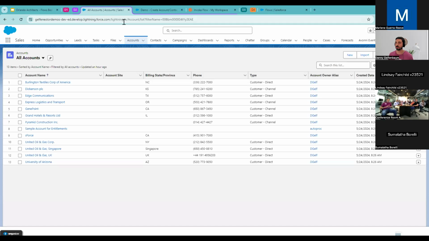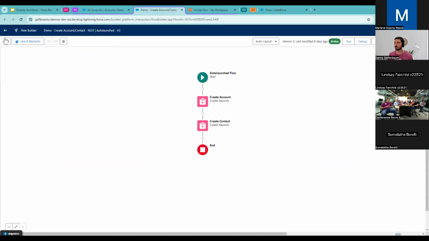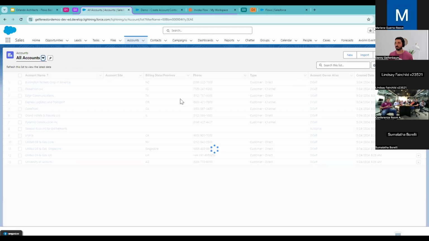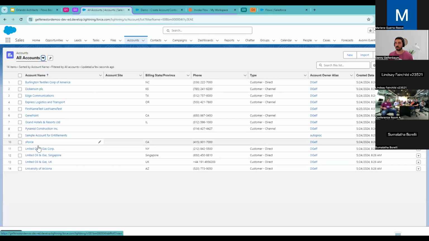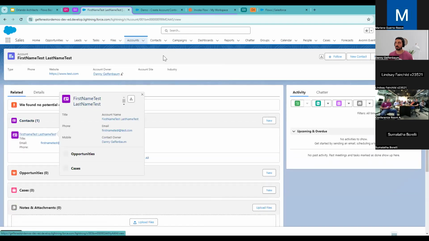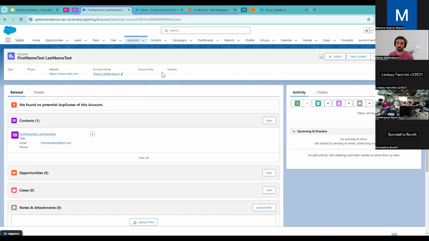So what you can see, the process basically is, you have those variables, first name, last name, domain name. This is just something random for demoing purposes. And it creates an account and then creates a contact from the information received. So you can see now that it was finished. I refresh the accounts, and we have first name test, last name test, which is the account created. And if I go to the related, you can see the contact. Okay, so it was invoked from outside of Salesforce.